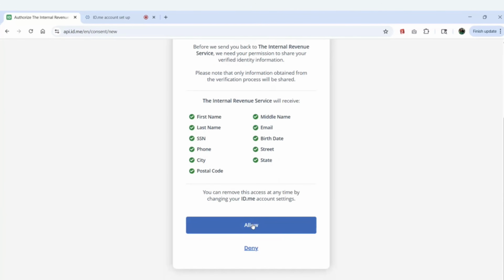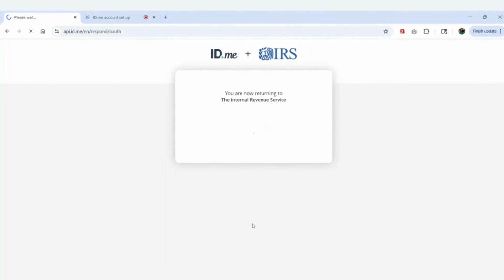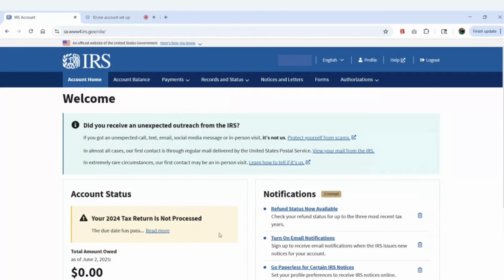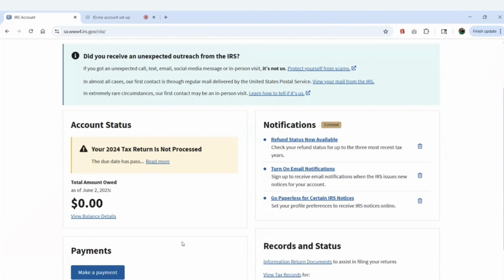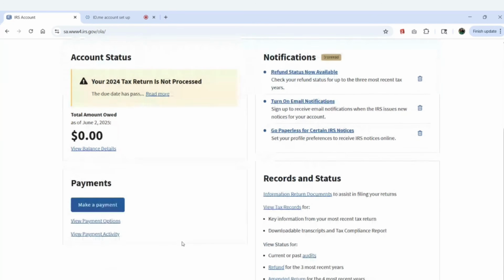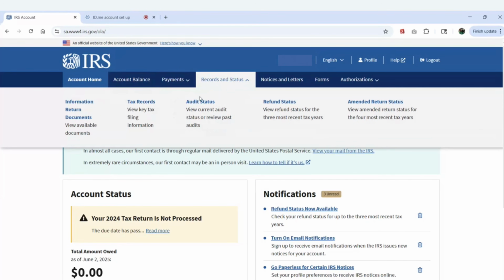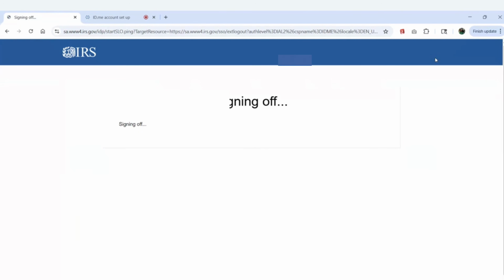You can hit allow, which allows ID.me to access your account settings. And now you're going back to the IRS website. And you have officially created an IRS account through ID.me. So you can go down here, you can see your account status, if you have any amounts due, any historical payments. You can check on the status of a refund, basically anything in reference to your account. You can check your tax records. And then there's the log off.